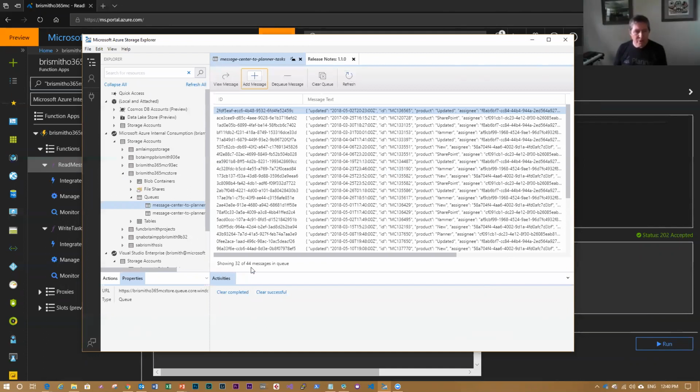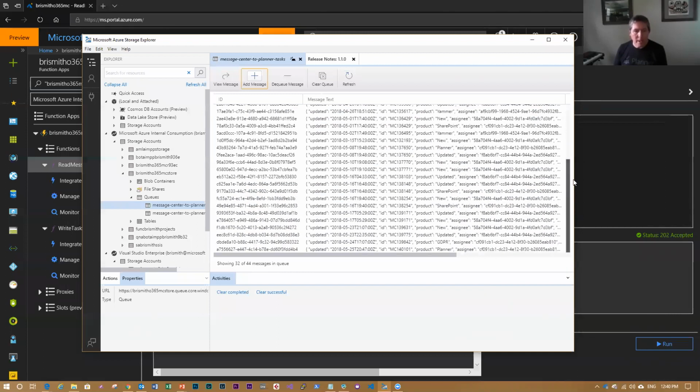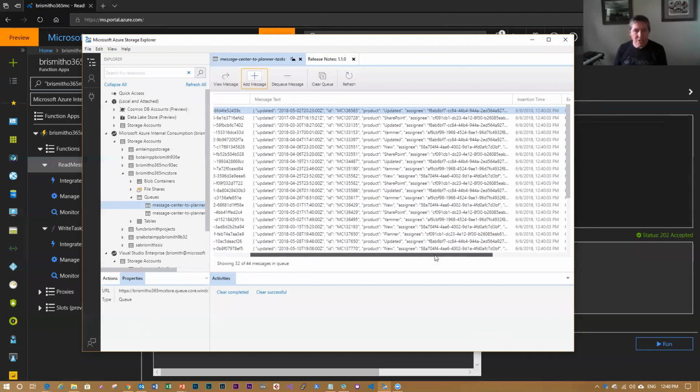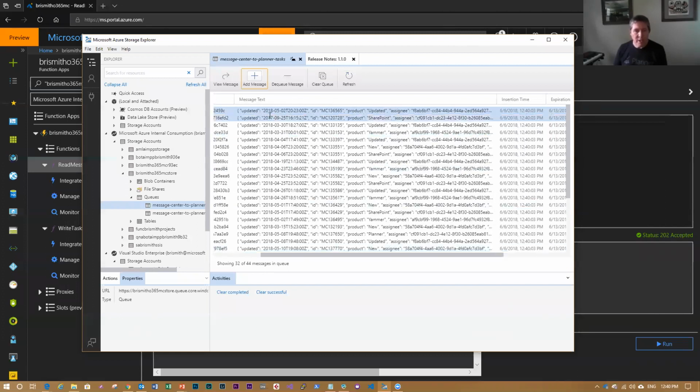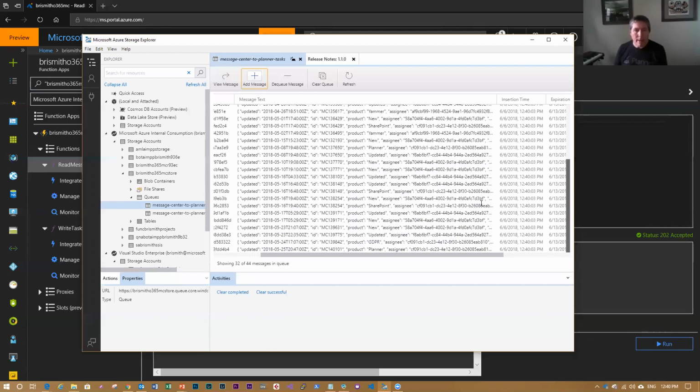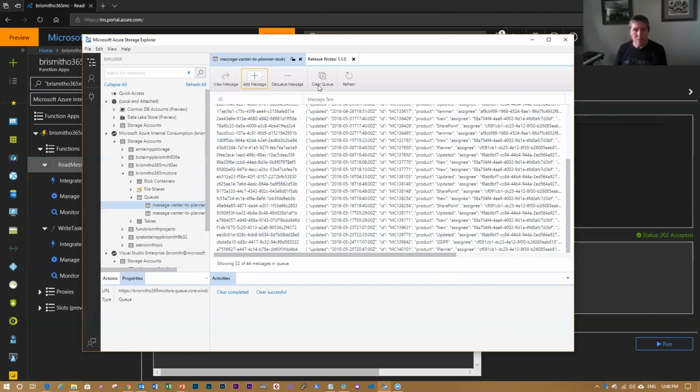So we can see here I've got 32 of 44 messages in the queue. And basically what I'm writing out is the message information. I can see some of these are going into my updated column, some are going into SharePoint, some are going into Yammer, some are going into new. I can see who they're assigned to, and all the rest of the information goes on there. And these items will live in the queue. I think the default is something like a week. So if they don't get taken off in a week, they just die away anyway.